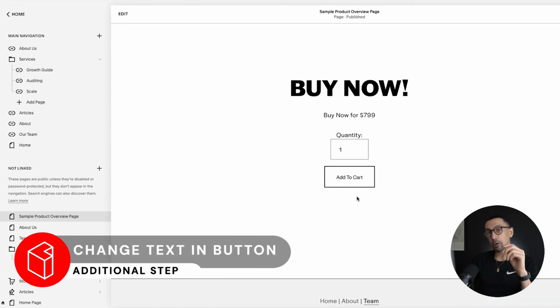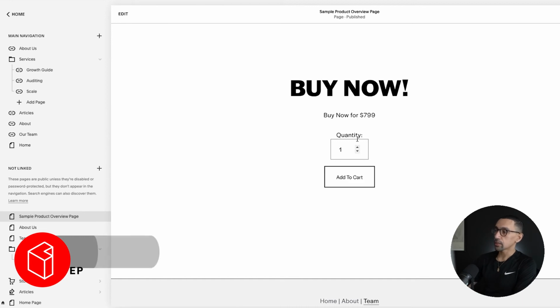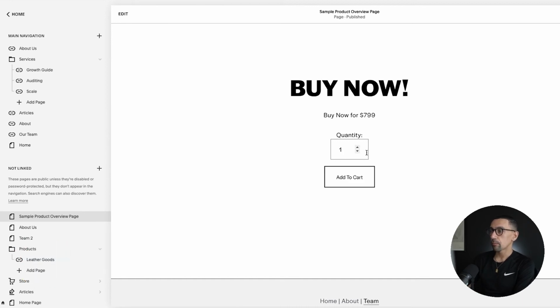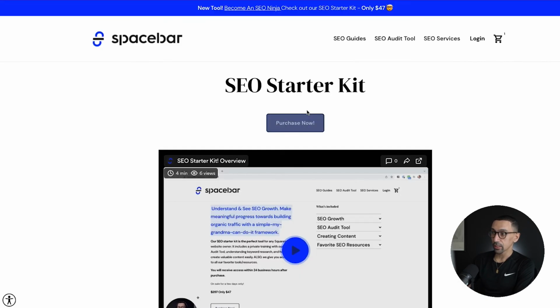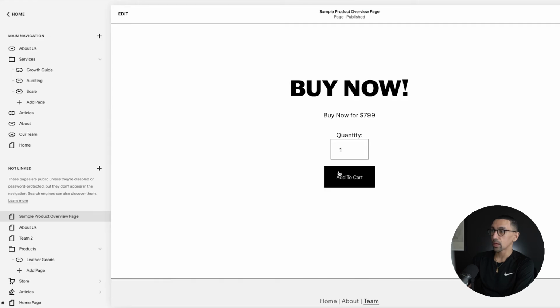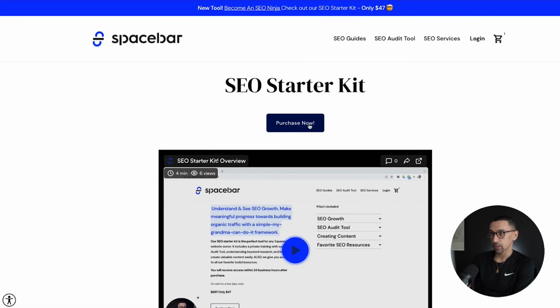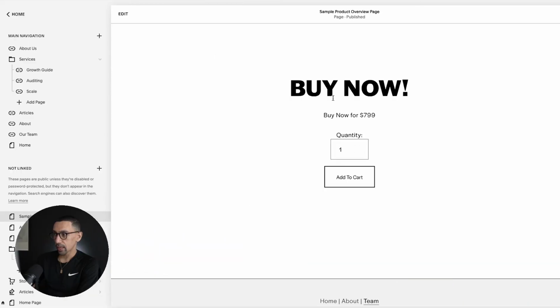Now, a few little notes to take it to the next level. You could see here it shows the quantity. Well, on my site, it does not show the quantity because it is a digital product. So you only buy one. So there's no quantity next to the add to cart button there. It just shows add to cart. You could also see that it says purchase now. Well, how do you change the text for purchase now?